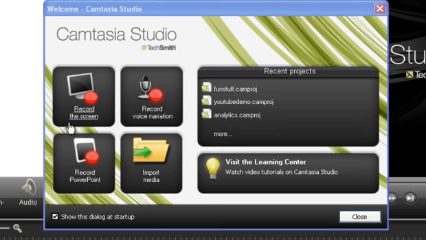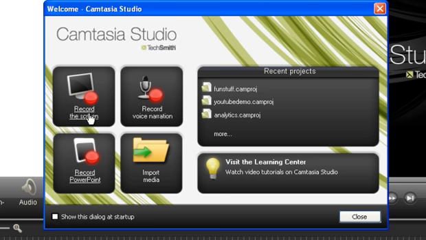It presents you with a screen when you first start. You can untick the box, but it asks you, do you want to record the screen, record your voice, record some PowerPoint, or import some movies. I'm just going to close this because I'll show you what I usually do.